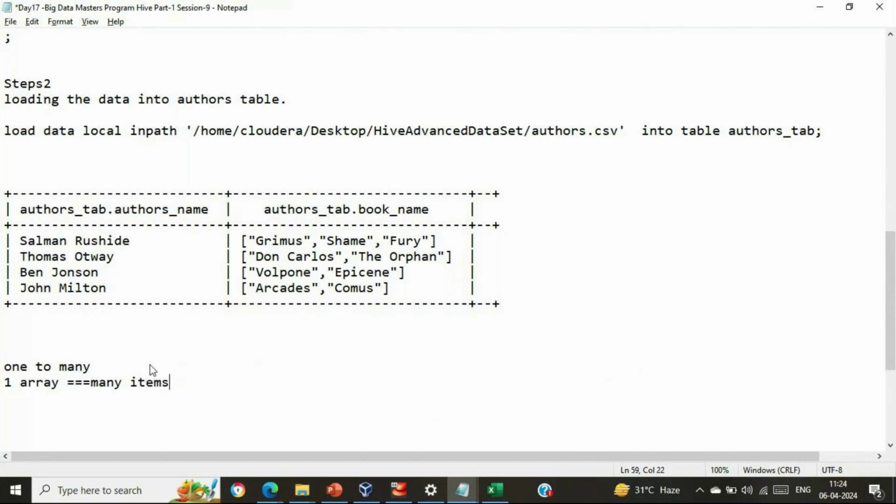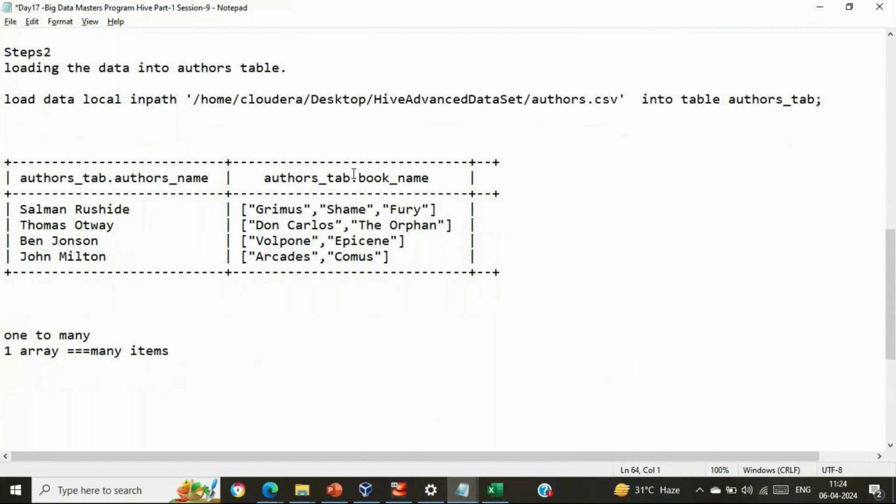Okay, just have a look. What I'm going to do is explode this. Select explode of the book name from authors tab. From authors tab, I'm just going to explode the book name. Okay, let me copy this and paste it over here.